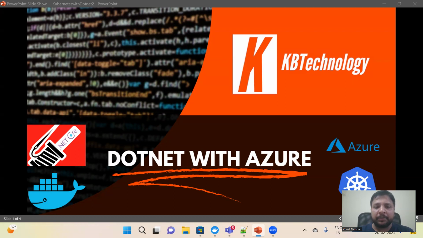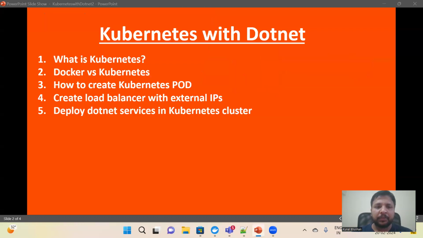So today we'll discuss how to use a Kubernetes cluster and how to use Kubernetes with .NET Core. These are the topics we are going to discuss in today's session. First, what is Kubernetes? Second, what is the difference between Docker and Kubernetes? Third, how to create a Kubernetes pod. Fourth, how to create a load balancer with external IPs. Fifth, how to deploy a .NET service in a Kubernetes cluster.